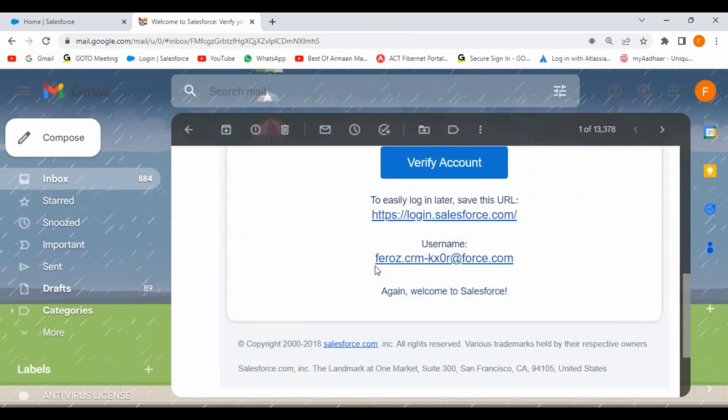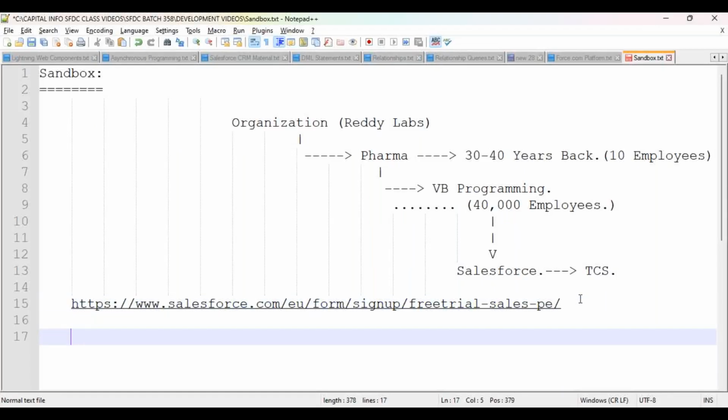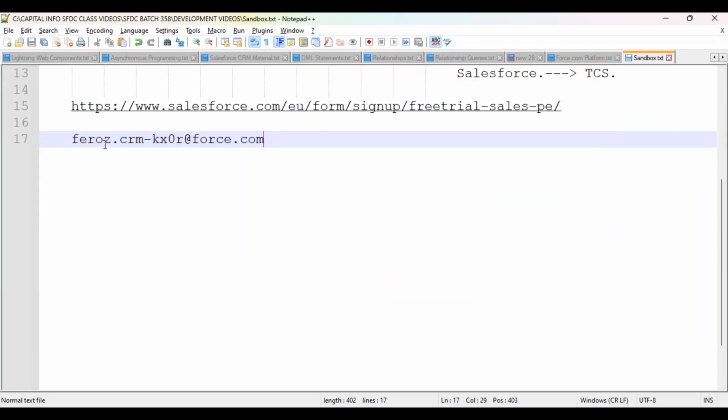When you go to this email, you will have your username. This is a username generated by Salesforce. Just copy that username. This is my username. We can't decide the username on our own. That username will also be generated by Salesforce automatically by default over here. Okay?